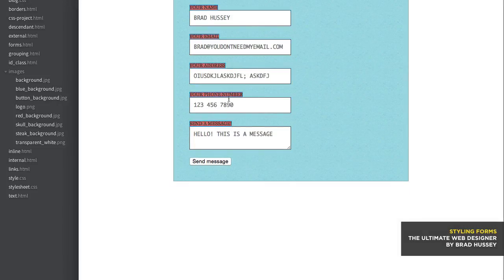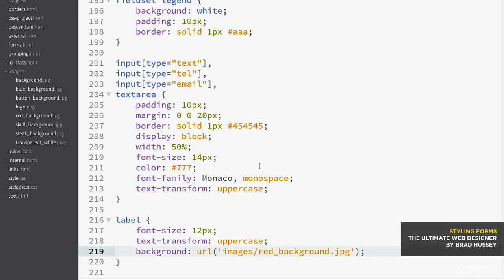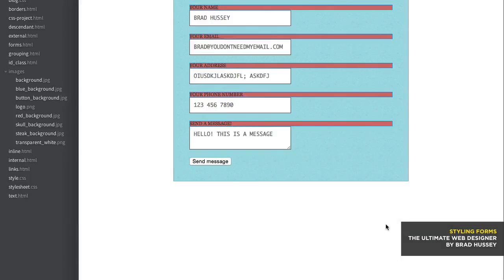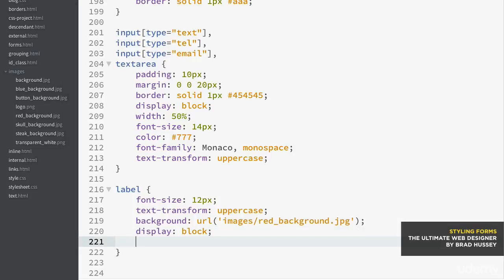Okay, we're getting there. I want to make the label a display block because currently it's display inline and it's just wrapping around the contained width of each of the elements here. So I actually want to have it be the full width, the same as the input. And so now if I said display block, it's actually going to span the full width of the container. I don't want that. I want it to span the same width as the input, which is 50%. So I'm just going to say width 50%.